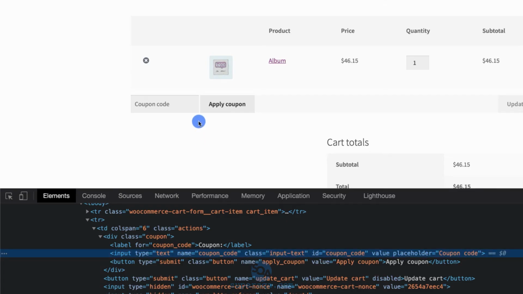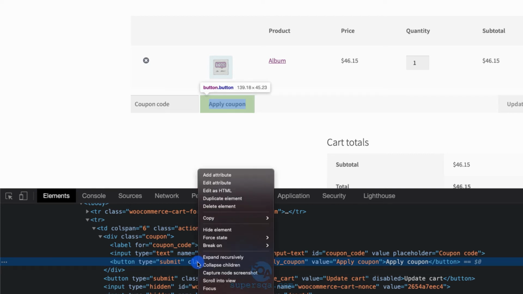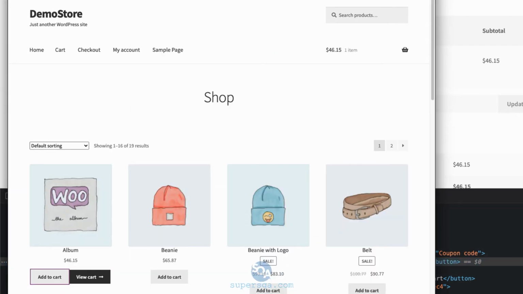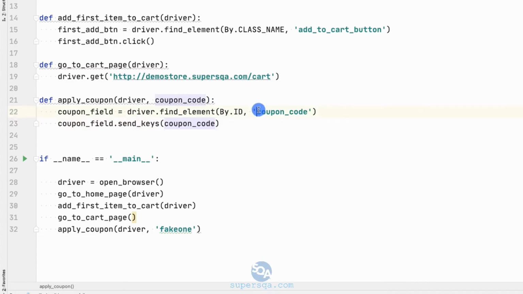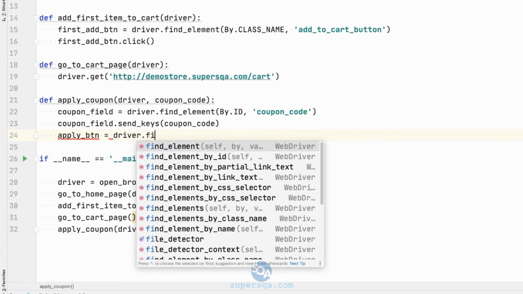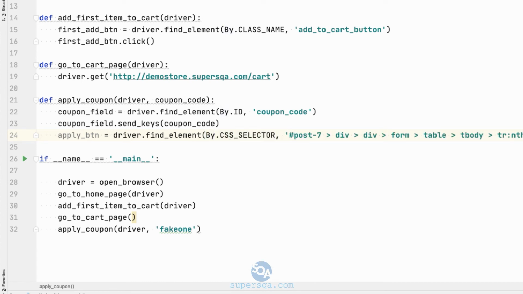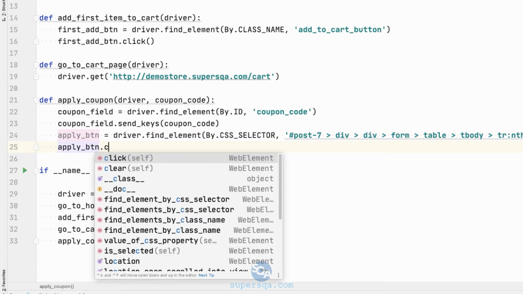Then we need to click on apply coupon. Let me see if there is an ID. There is no ID. It has a class, and it's a button, so it's not unique at all. So in this one, let's just copy the CSS. Normally, I would build the CSS myself, make it short and easy, but to save time, we're just going to copy. All right, then I can say apply_button is going to be driver.find_element by CSS selector, and this is the CSS selector. It's a long one, it's going to be cut off the screen. Then I'm going to say apply_button.click.